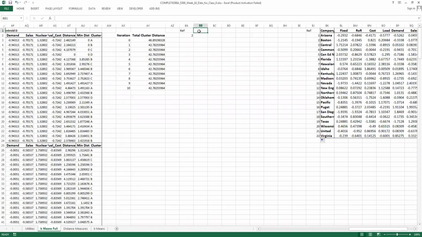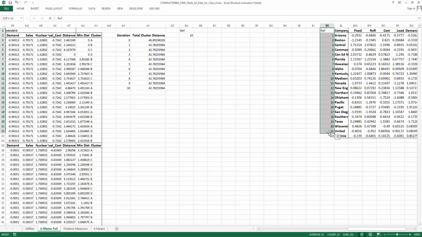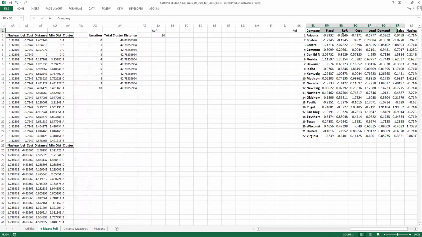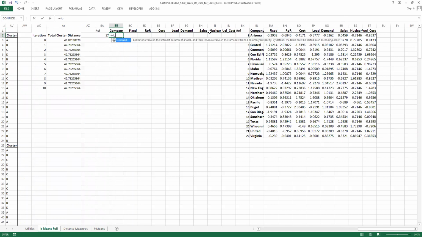Okay, so here I have. Oh, by adding reference, I don't have quite enough room. I need one more column, I think. All right. So once I have the reference number, I just want to do a little VLOOKUP here. And so this is going to be just a vertical lookup.